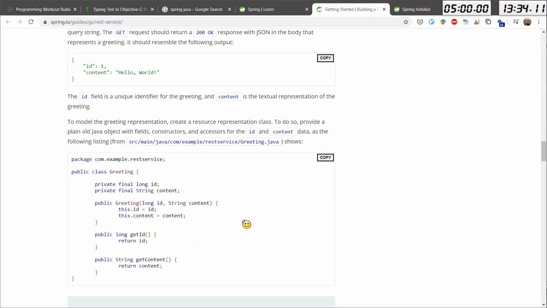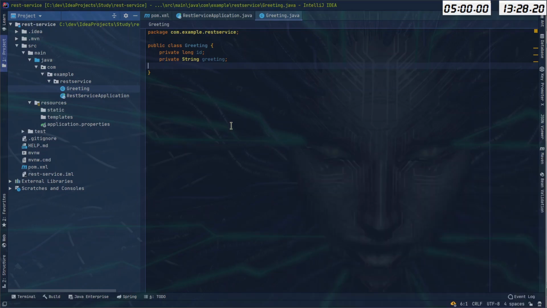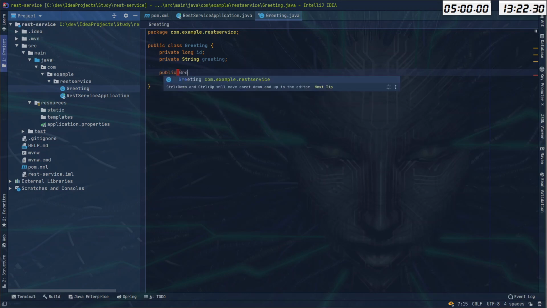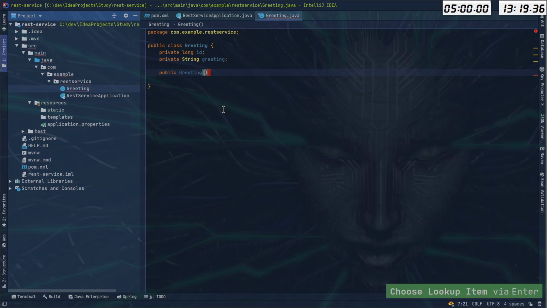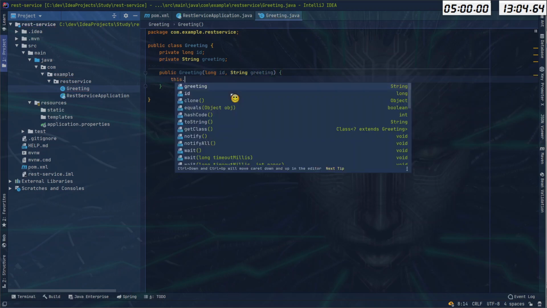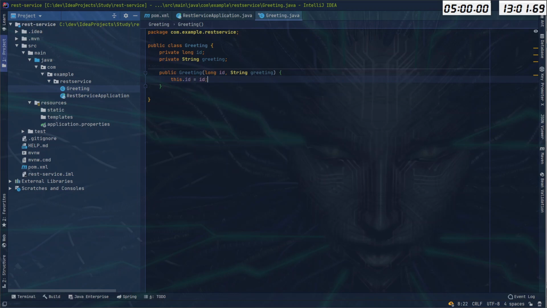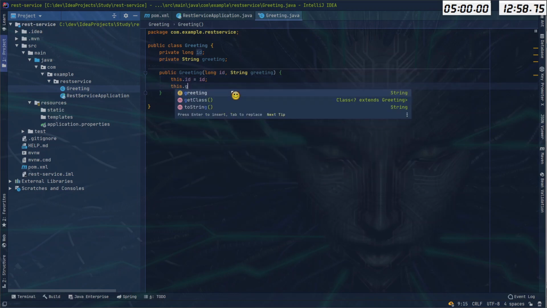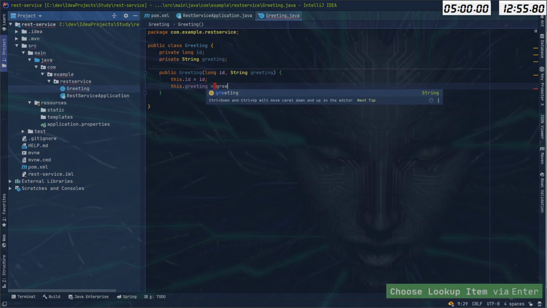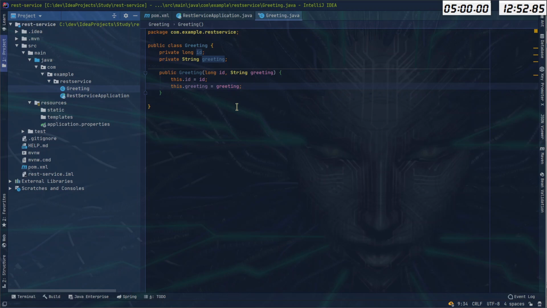Get ID, get content, string get content, constructor, so we will do public Greeting. It will take long id and string greeting like so, and I will say this.id equals id, and this.greeting equals greeting, like that.